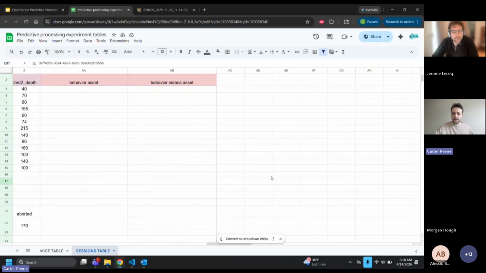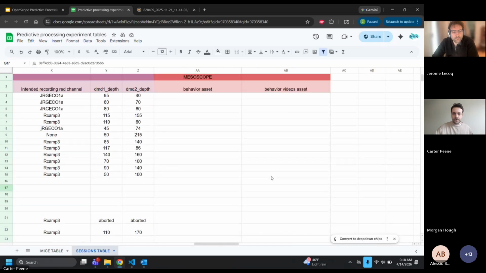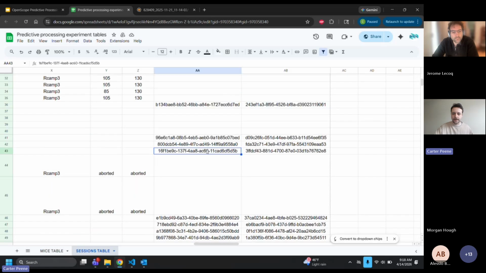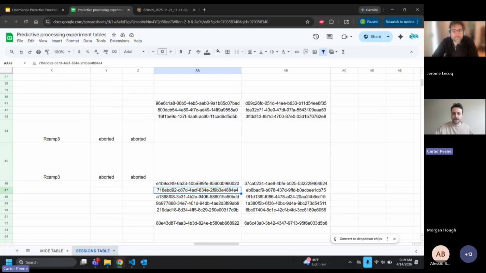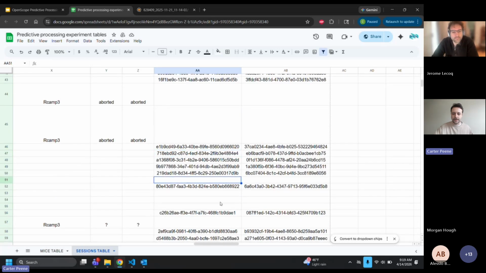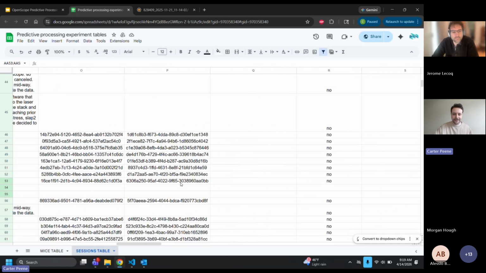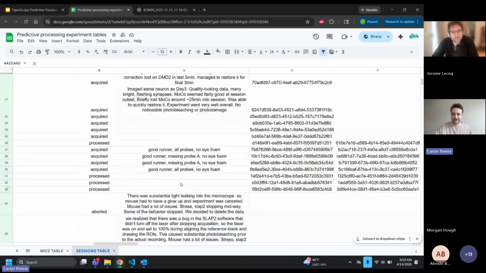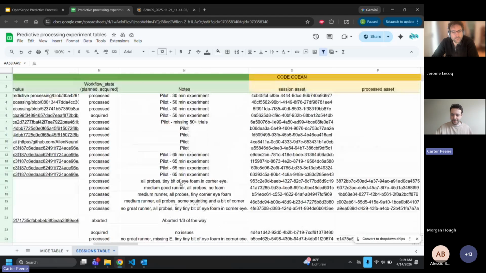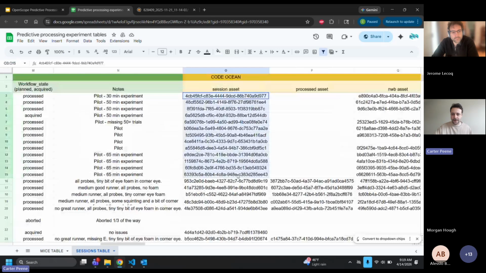For the Mesoscope ones, we also have a behavior and a behavior videos processed asset. Those are here. These IDs are useless to you unless you have CodeOcean access, but you could treat these columns as information telling you whether or not you can expect to find the corresponding information on S3. For instance, all these sessions don't have a processed asset on S3 at the moment, so you wouldn't expect to find one there.